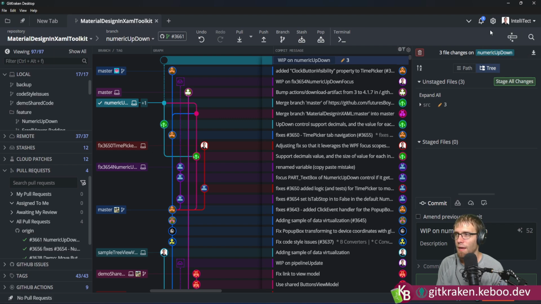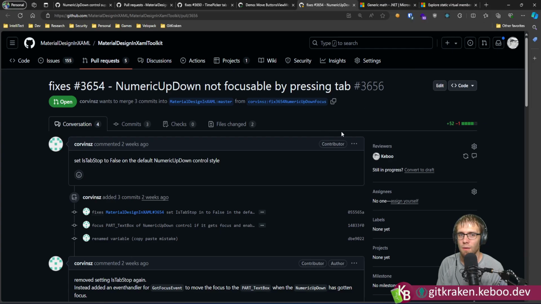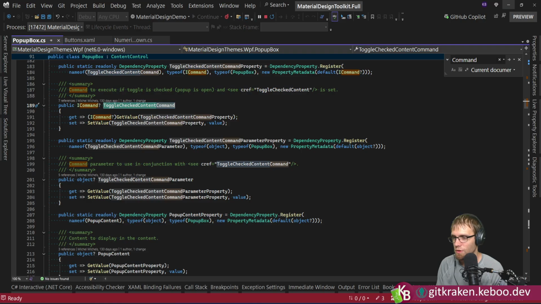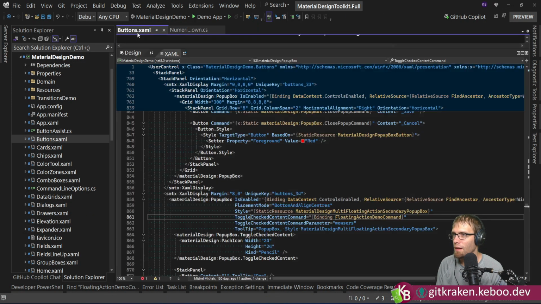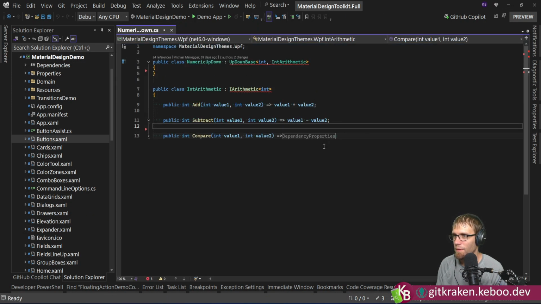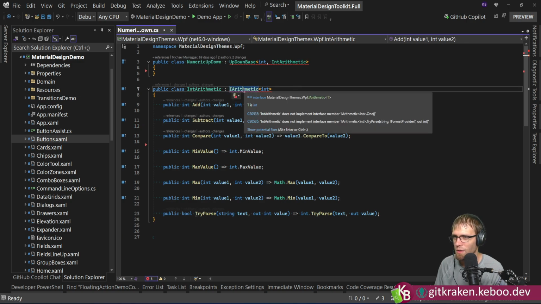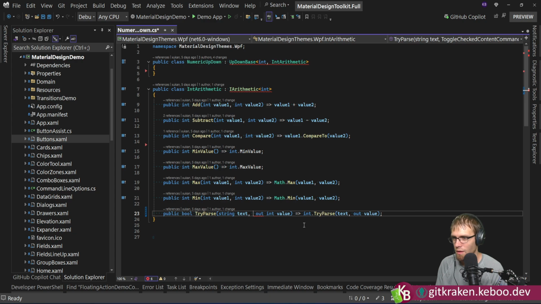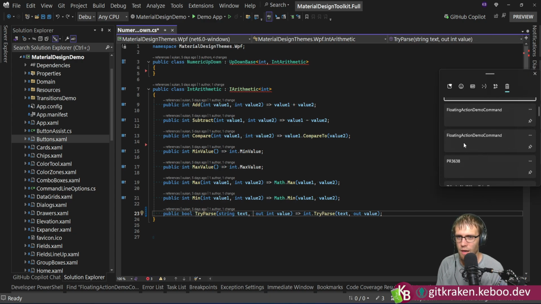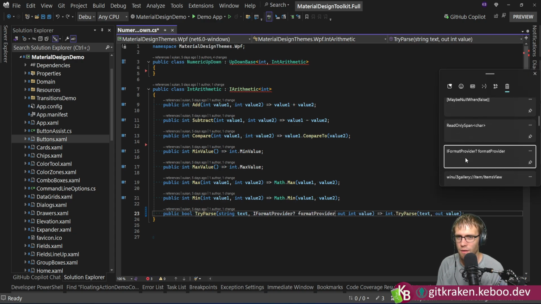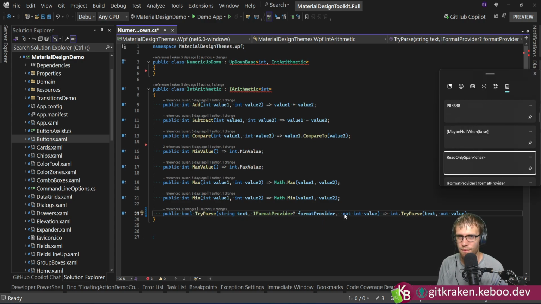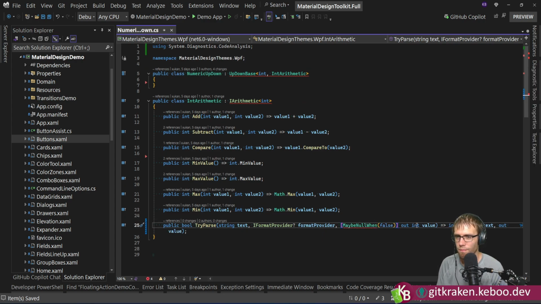Okay, back to making this thing work. You stop debugging. And then close. Numeric up, down. Okay, so we are going to go here. Let's see here. We were doing... I wanted the IFormatProvider. And I wanted the maybe null bit. Boom. Nope, you are not maybe null.